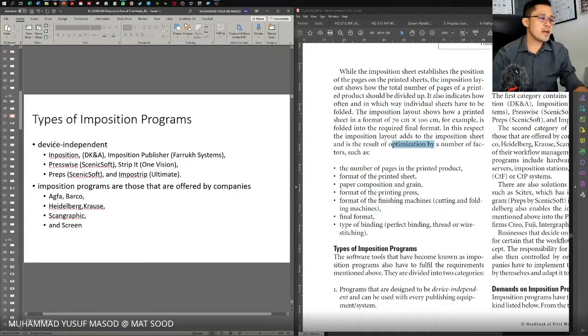Number one, okay, device independent. So device independent ni tak terikat dengan mana-mana workflows ataupun device. Dia tak terikat. There is a software stand alone. So meaning to say dalam scenario printing ni dia boleh jadi you do the imposition, kita siapkan all those imposition then we outsource the plate making. Nampak? Sebab tu adanya device independent. Kalau tak ada device independent software ni maknanya tak adalah wujud senario ataupun flow yang macam tu dalam industri kita. Sebab adalah benda tu diwujudkan.